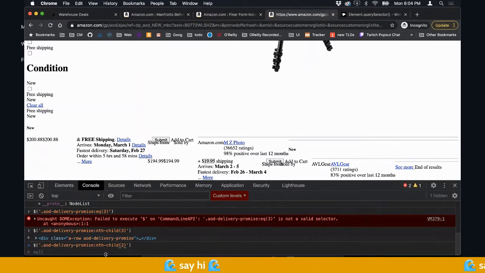Let's try a different one. 0, 1, 2, 3. Four, 5. I want the next one. 5, 6, 7, 8, 9. Why is there no next one? Yes, jQuery would be a lot easier.